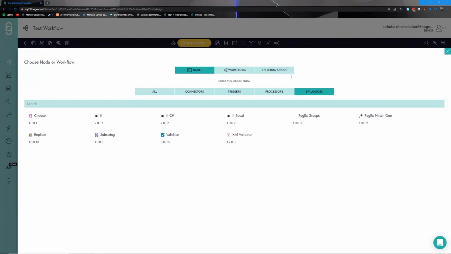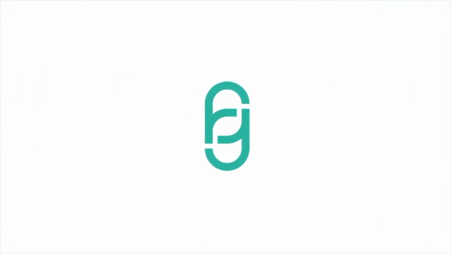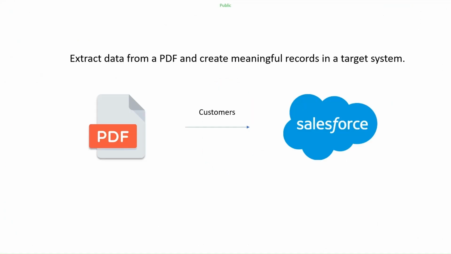These four categories encapsulate all the tools that Flowgear provides the integrator, allowing you to build both simple and complex integrations within the scope of a simplified experience. For this particular demo, what we're going to do is extract some data from a PDF and create records in a target system. Those records will be customers and it'll be heading into Salesforce in the form of accounts.